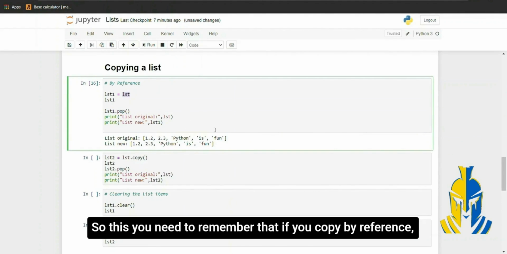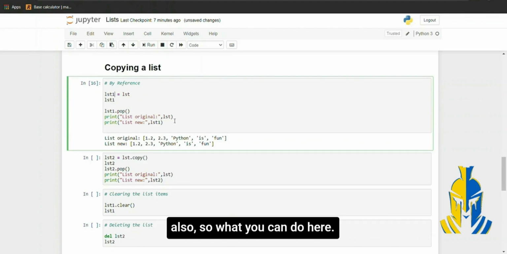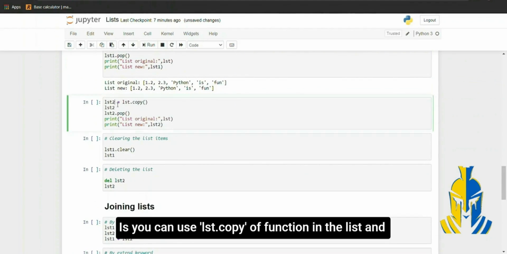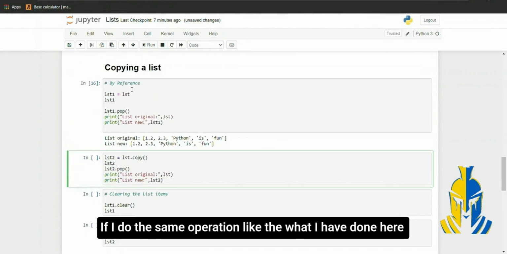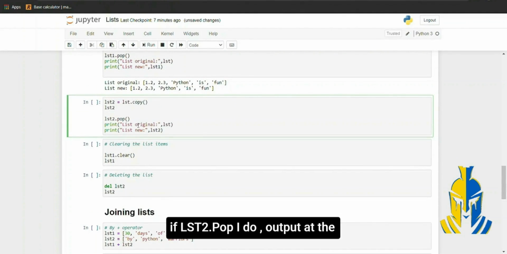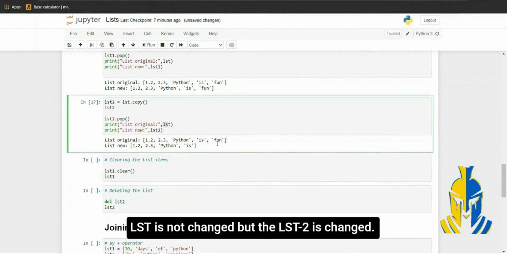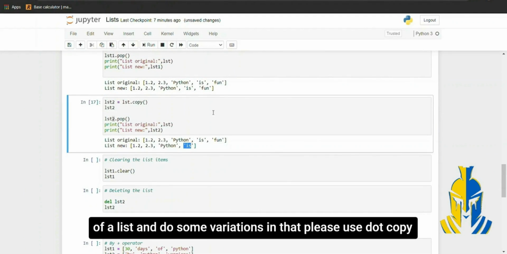So you need to remember that if you copy by reference, then the change will be reflected in the original list also. So what you can do here is use the copy function in the list: lst2 is equal to lst.copy(). If I do the same operation as I have done here, lst2.pop(), the output is that lst is not changed, but lst2 is changed. So you need to keep this in mind. If you want to make a copy of a list and do some variations in that, please use .copy.